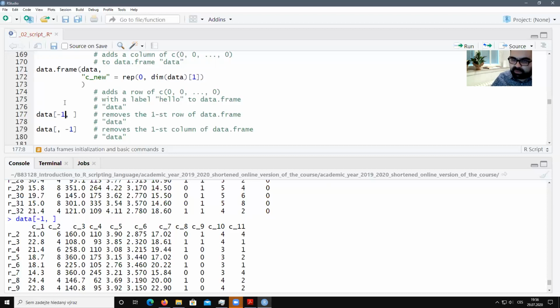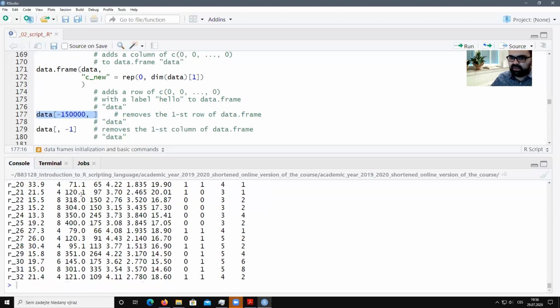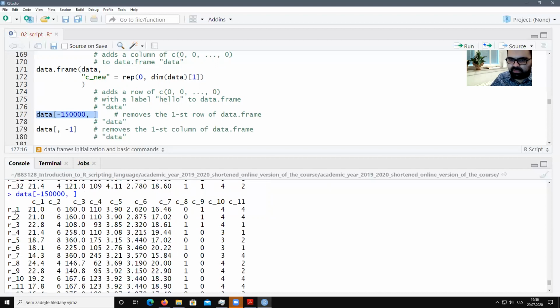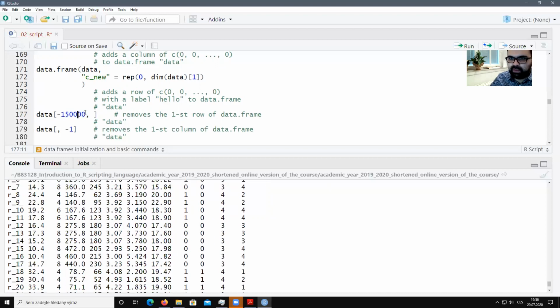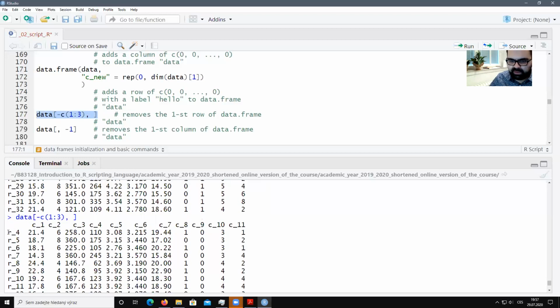There could also be a different number. If I write something like this, you know, there are only 32 rows, so by this, my data are going to be untouched. So there are all the rows from R1 to R32. I can also do it like this. For example, if for some reason I couldn't rely on the first three rows, there could be some error or whatever, I can remove them by this command. Still, you can see R4, R5, R6.